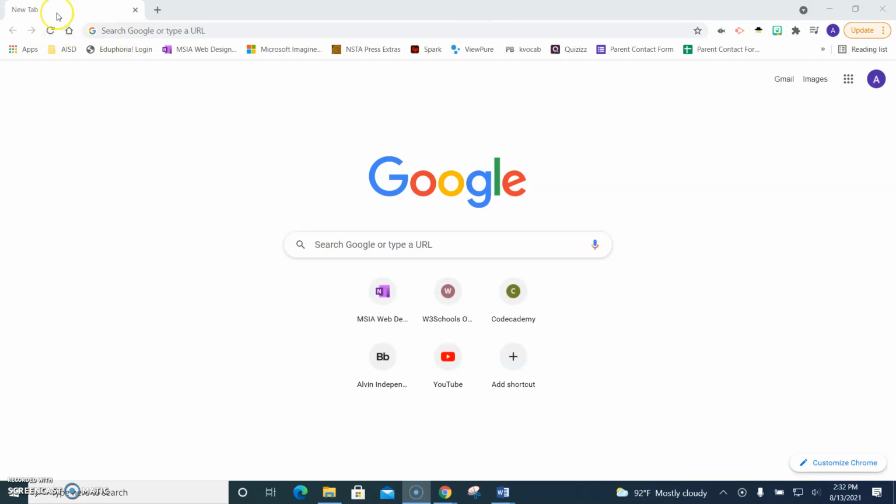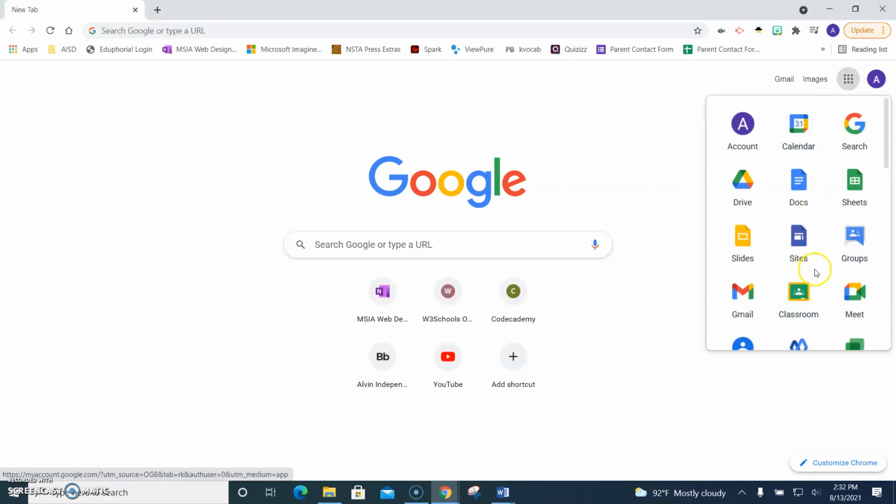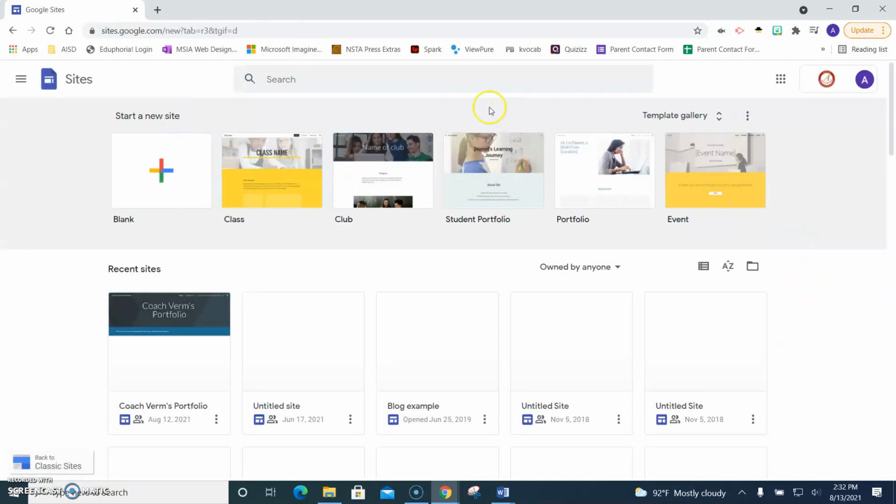So you should have a new Google tab opened up. If you simply click on a plus button, it will automatically open this up. We're going to go here to our app waffle, where all of our Google apps are. And then we're going to click on Sites. Okay, this will load up.